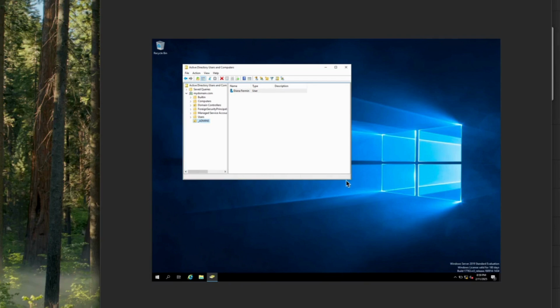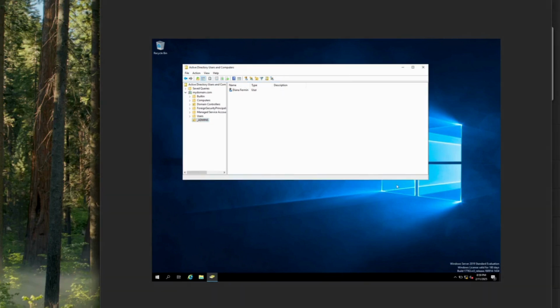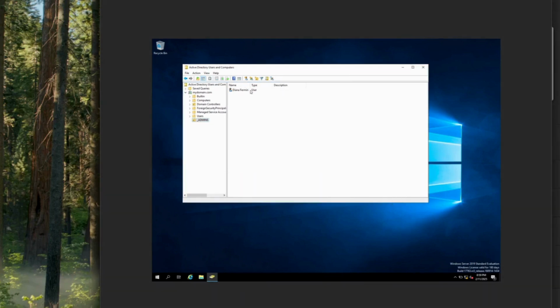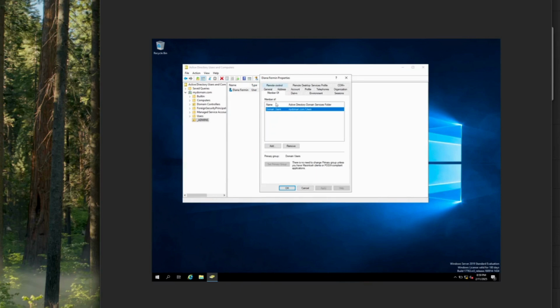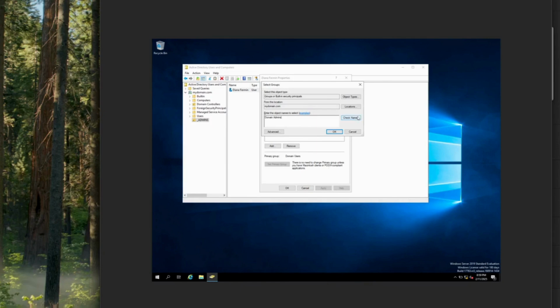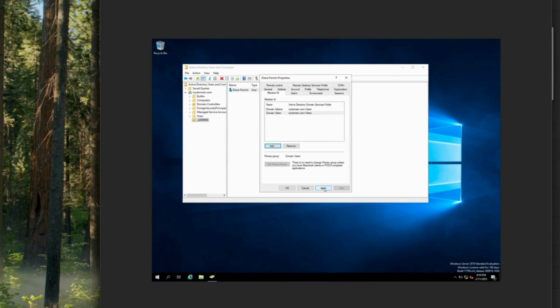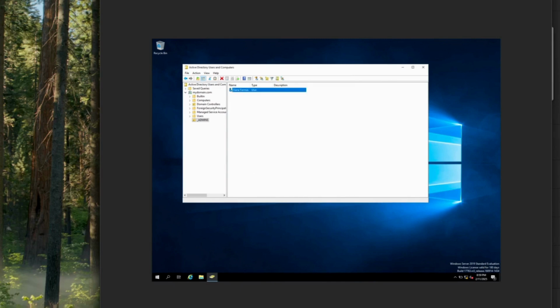Although we named it A as admin, we do have to set it up as a domain admin. So we're going to right-click, select properties, member of, add. We're going to type in domain admins, check name, click OK, and there we go. Click apply, OK. So now we have the domain admin account created.